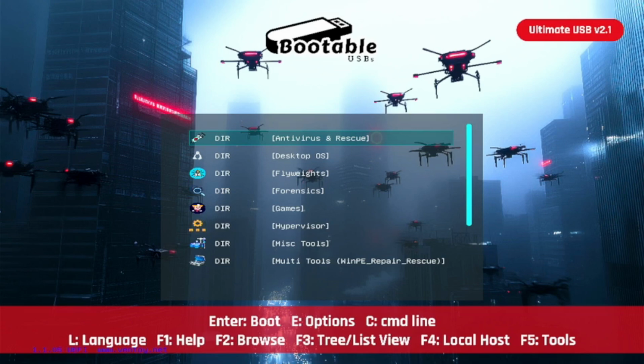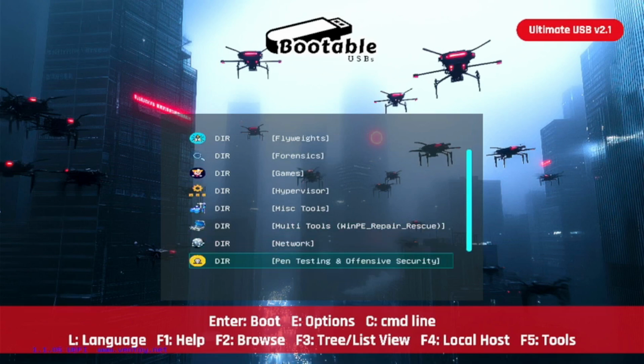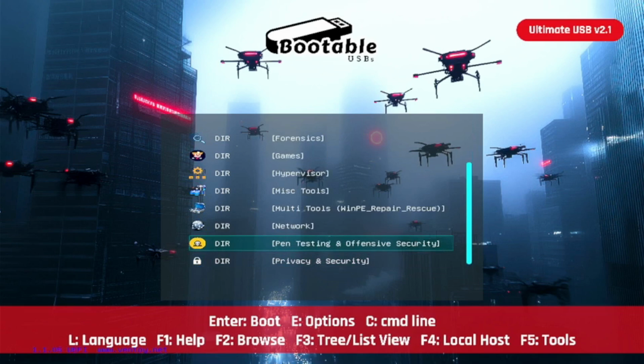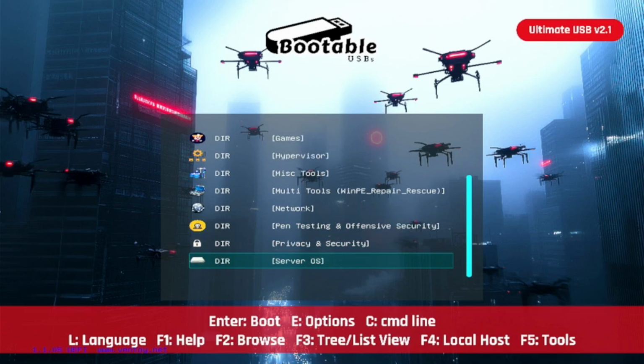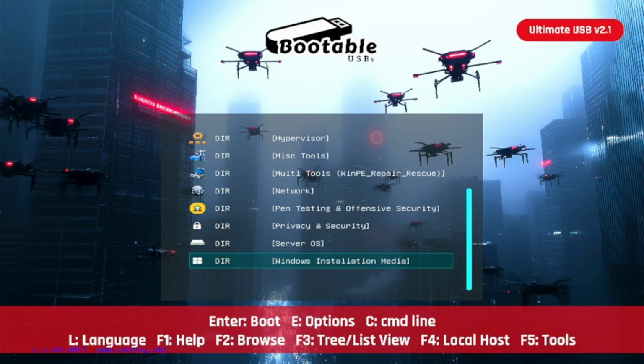This USB has everything. Over 50 bootable environments spanning across 13 categories. You've got antivirus and rescue, desktop OS, flyweights, forensics, games where you have a couple of arcades run emulators and ROMs, hypervisors, miscellaneous tools, multi-tools, WinPE repair environments, network tools, pen testing and offensive security for all of you hacker nuts out there, privacy and security featuring Tails amongst others if you're down to go browse the dark web. Obviously do that at your own risk, but stay anonymous with an operating system like Tails included along with others on this USB. Server OS, a few different operating systems there, and then I include some really nice Windows installation media.